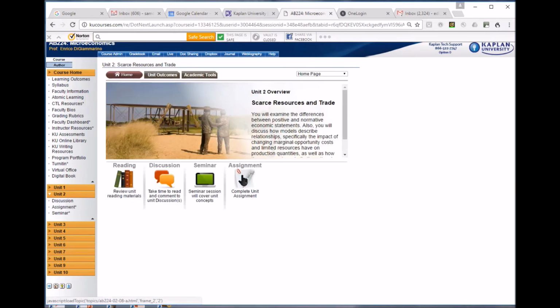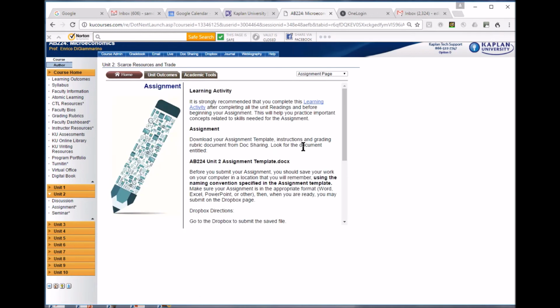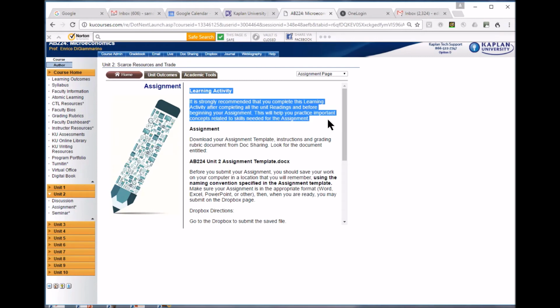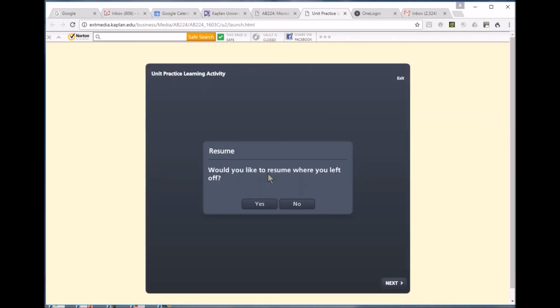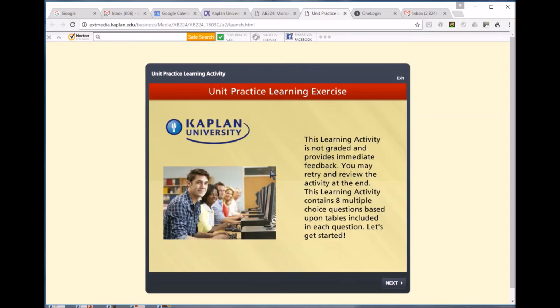And one other thing, in this assignment, when you click on the assignment, it's going to tell you to go get the template that we just looked at, but what's really important is this part, okay? In this one, there is a learning activity. When you click on the learning activity, and you see the highlighted hot link, we click on that, and up comes, do I want to resume? No. Okay. Up comes this unit practice learning exercise.